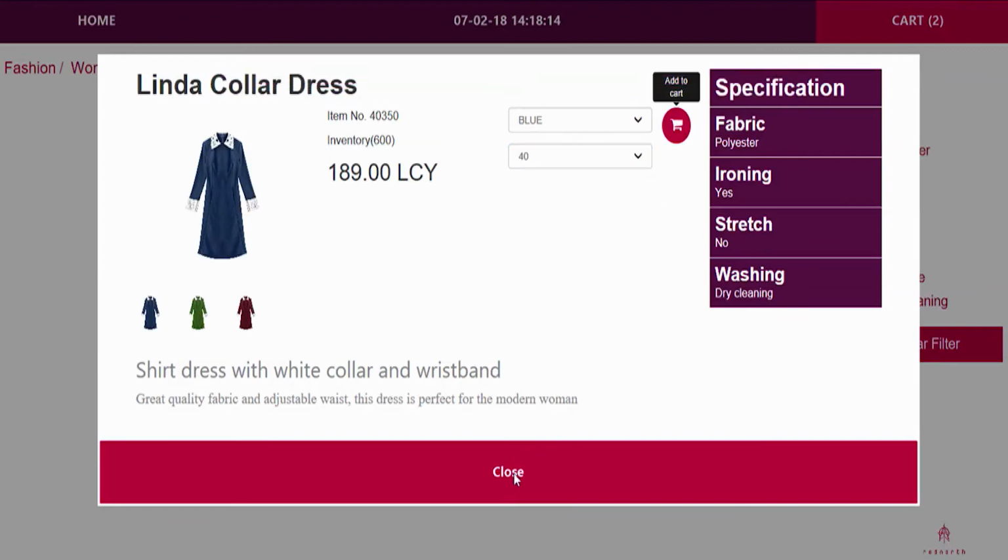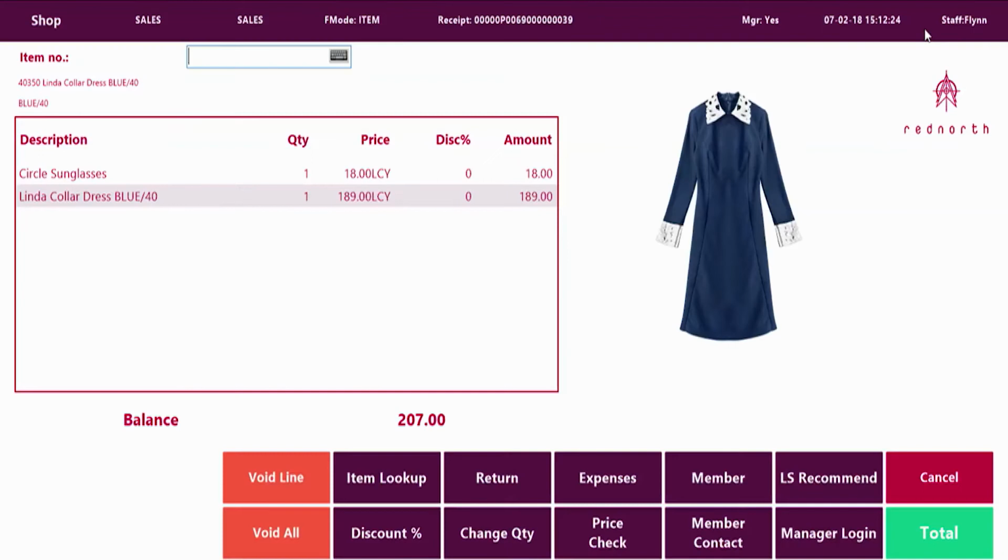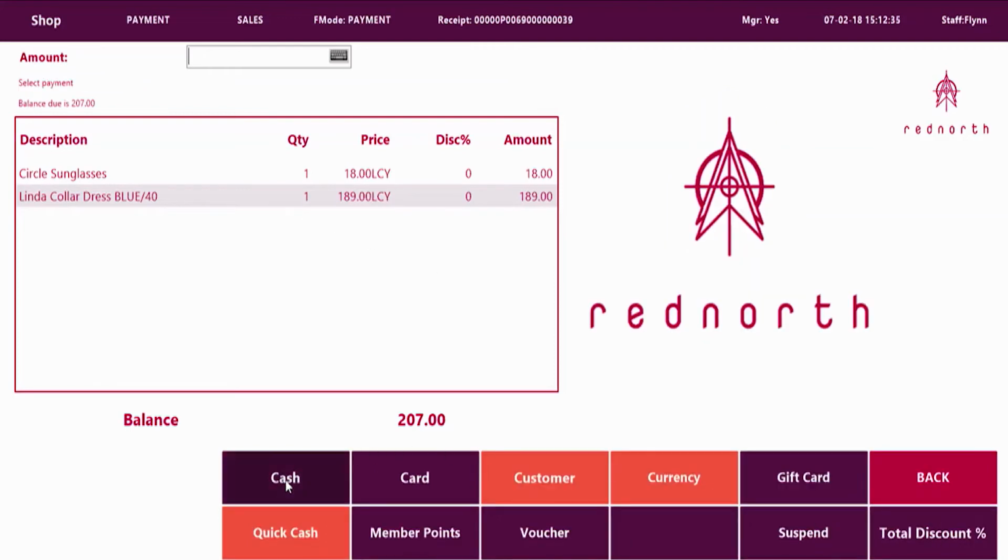Now Anna does not want to buy any more things, so we go and open the cart. And here you can see the journal. We have her items, sunglasses and the Linda color dress. And we finish the sale by paying with cash.